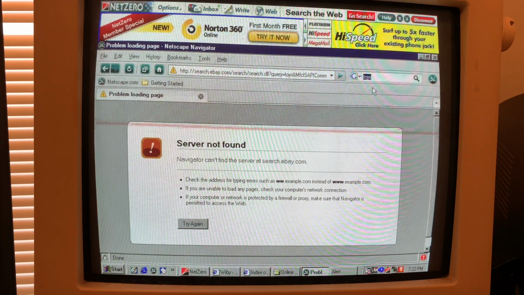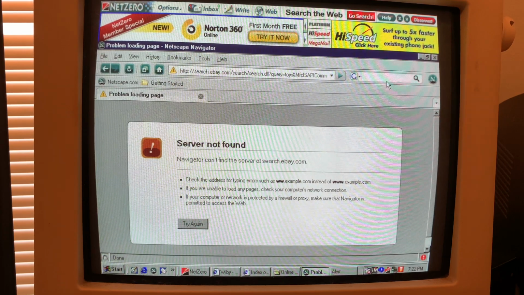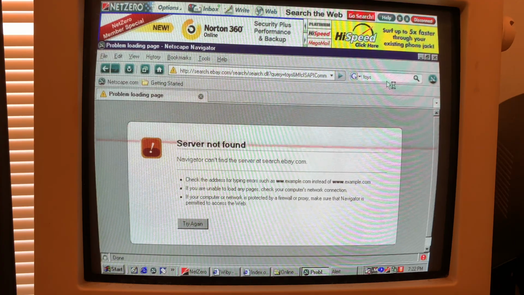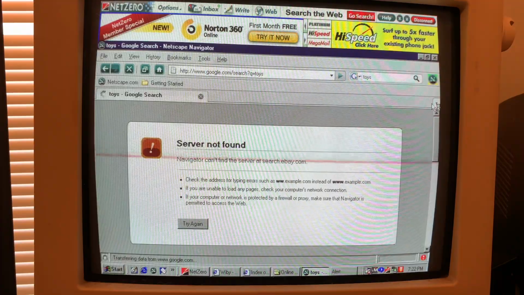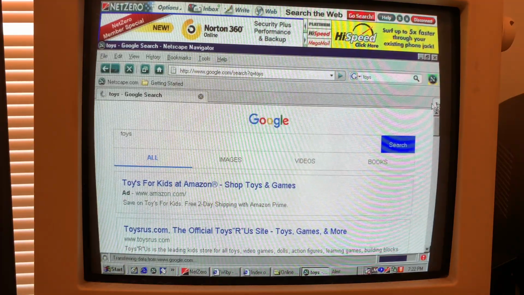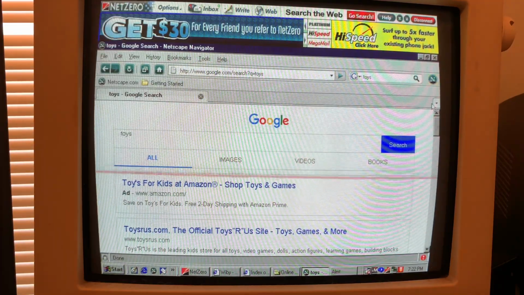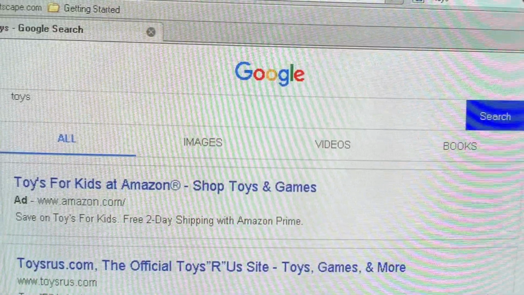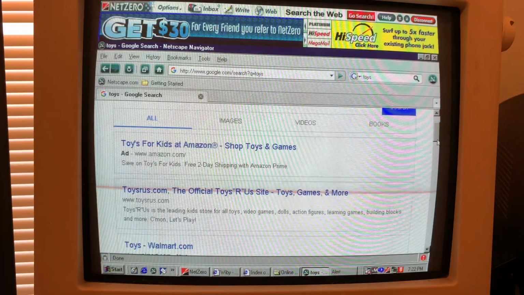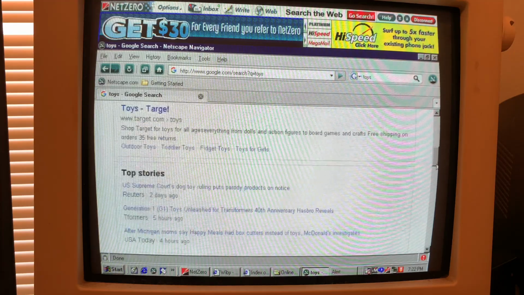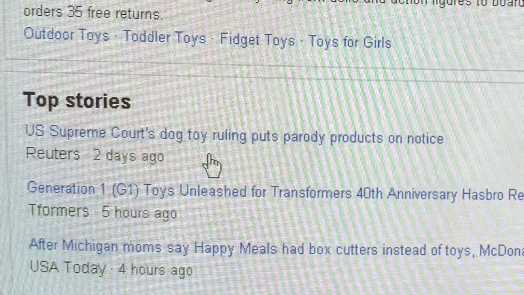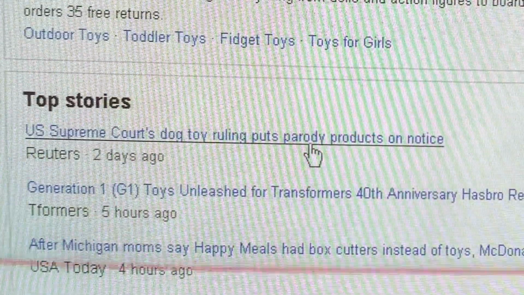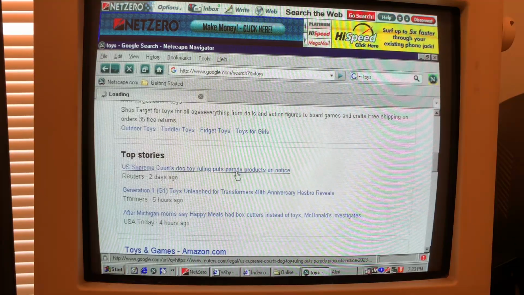Let's try Google. And toys. That's an interesting one. Toys go, oh look, this works. So it's like I'm on google.com, and I am. That's really cool. So none of these websites will probably come up. U.S. Supreme Court's dog toy ruling puts parody products on notice. Let's see.